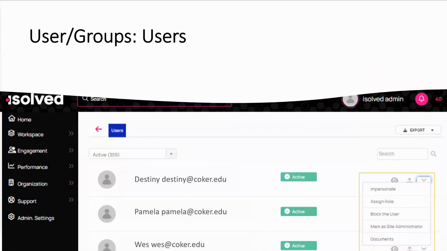So from that users page, the administrators impersonate the user, assign roles, block a user from logging in, mark them as a site administrator, and then upload or view the documents that were put in their Perform records for their personnel files. So when you impersonate someone, that's going to allow the administrator to view what that employee sees. And then when you assign a role, that's going to allow the employee to become a multi-rater or an HR manager. That's what we have for Coker University built in the platform.